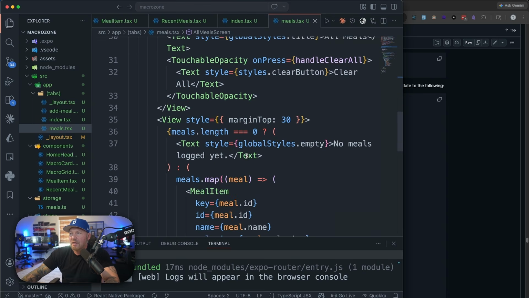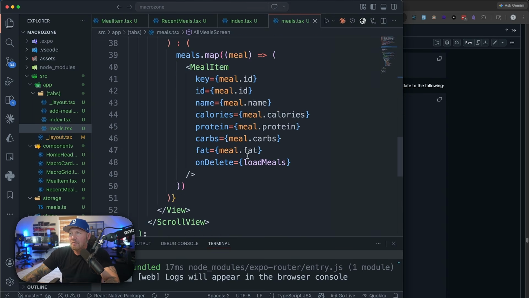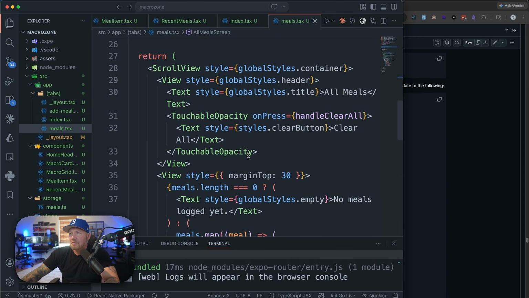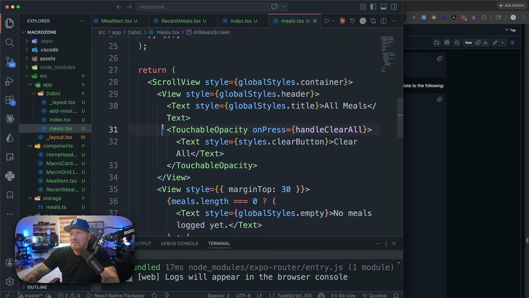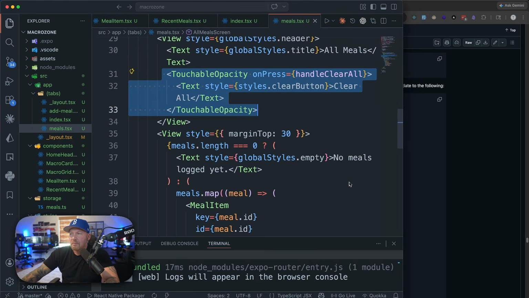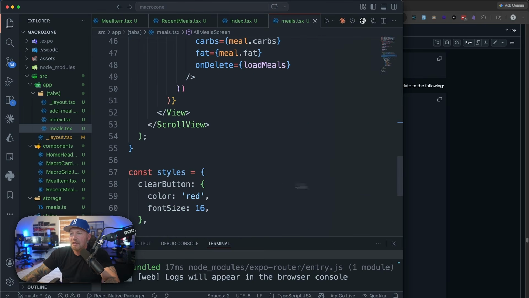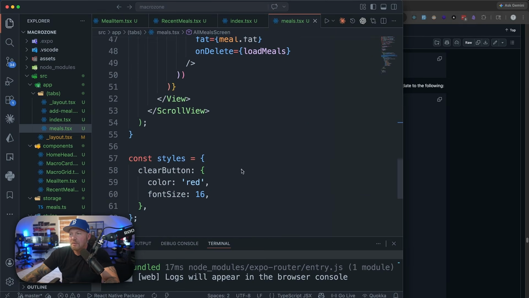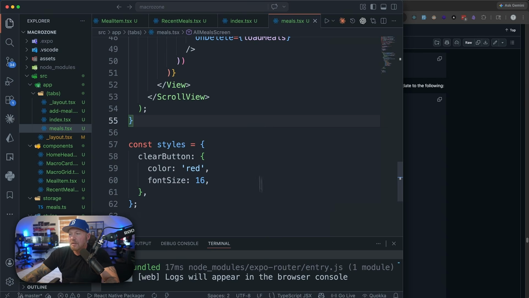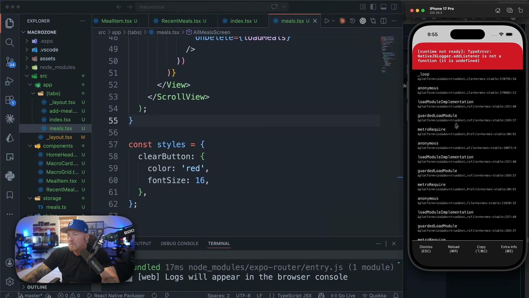And we're just making it so down here, let's see, where is it? We have this touchable opacity, right? So this button with an on press that calls handle clear all. And we just have a little bit of styling. So clear button, color red, font size 16. So let's go ahead and make sure that's saved and then jump back over here.